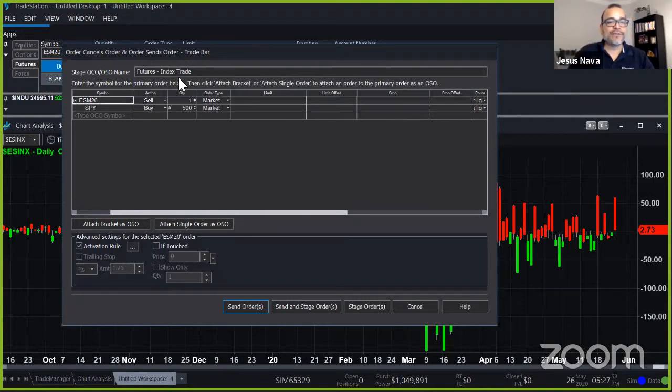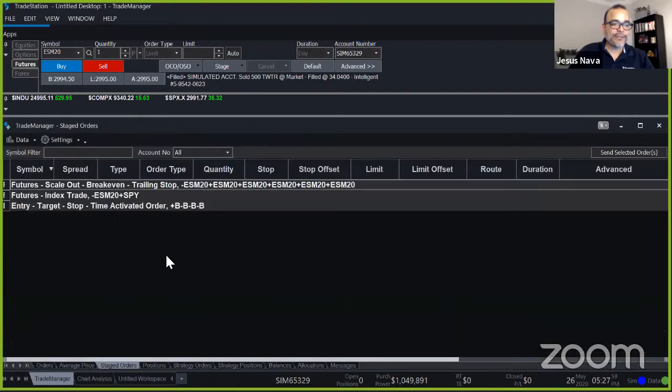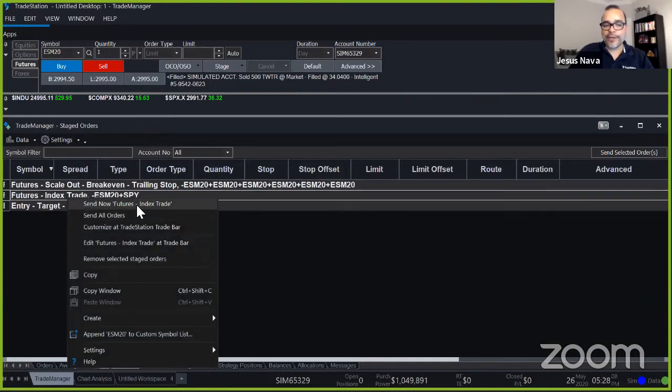So this is the type of trade. I'm going to stage it. And the orders are being saved here. If I go back to my trade manager in the staged orders tab, anytime that I want to pull up any of these orders, I just come here, right click. You can send the order from here, or you can just edit this trade in the TradeStation trade bar.